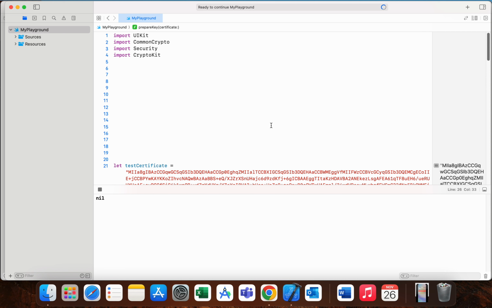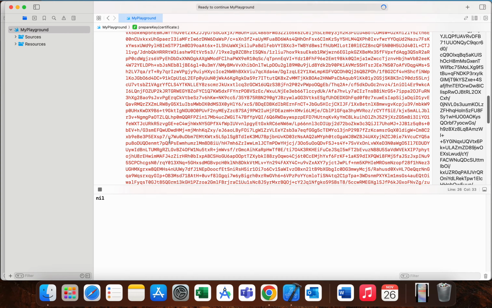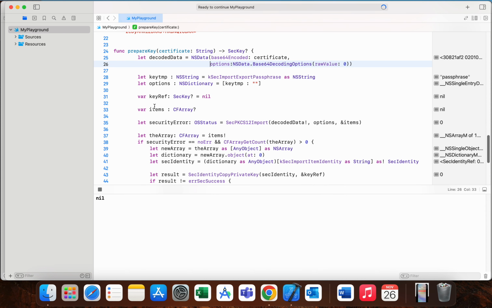The first thing you need to do is add three imports: CommonCrypto, Security and CryptoKit. You need to have some test certificate, which is this one here, and this is the function that prepares the key from the certificate.